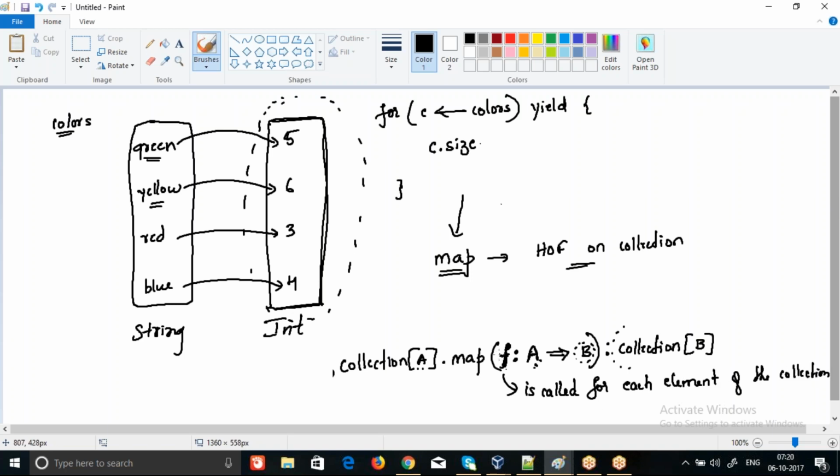I mean, it is called first for green, then this function is again called for yellow, then again called for red, then again called for blue. So that's how the map higher order function looks like. So we know how to call a higher order function. We have already seen the higher order function. We have to define some function, then we have to pass that function to the map higher order function.